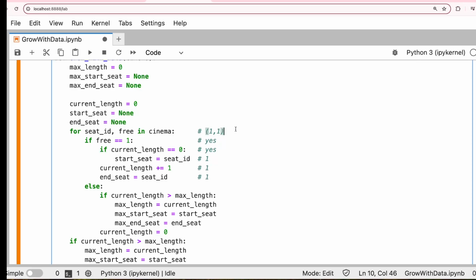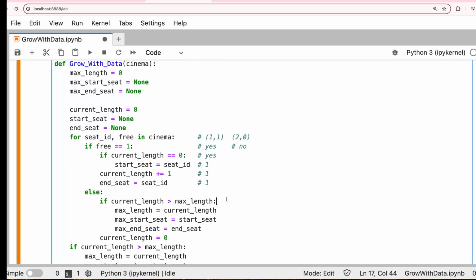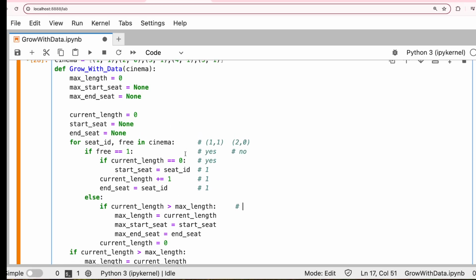So we go again, and this time it's 2, 0, sorry, 2, 0. That means this seat has been occupied. We come here, check free equal to 1, no, free equal to 0. So we skip the whole if statement. We are going here, else, you say current length is greater than maximum length. So current length only one seat we till now track, but the maximum length is still 0. So it's greater than, yes.